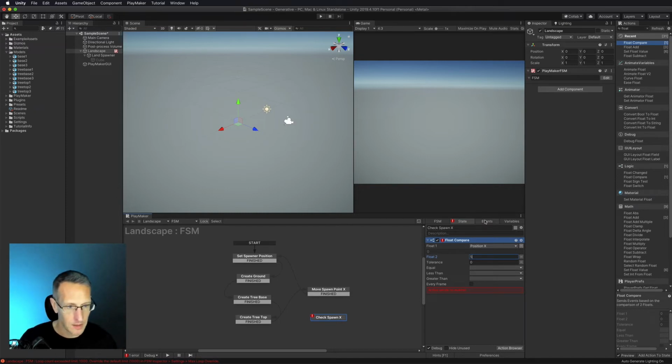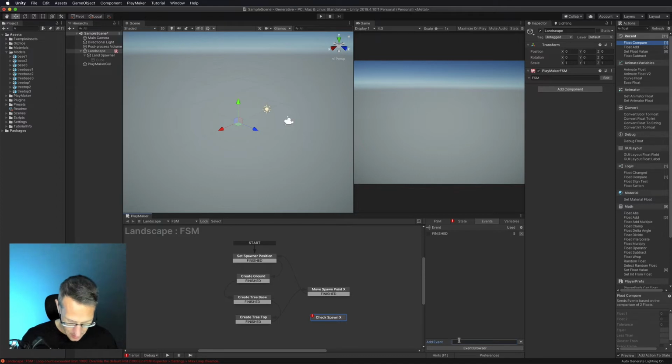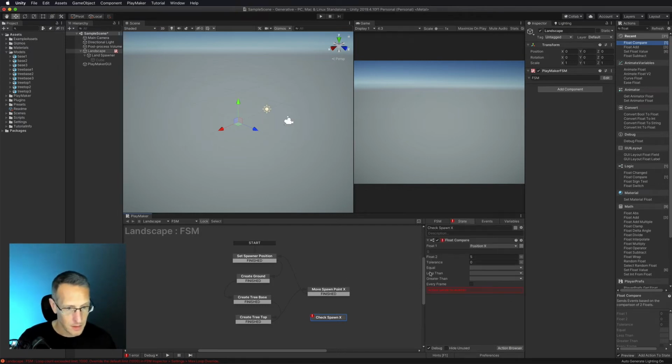So let's go ahead and create 2 events. I want to create one for continue, and then one for stop. Yeah, that works. Okay. So if it's equal to 5, then we want to stop, so I'm going to add that transition in there. If it's less than 5, we want to continue. And if it's greater than 5, we want to stop as well, just to make sure that's in there.